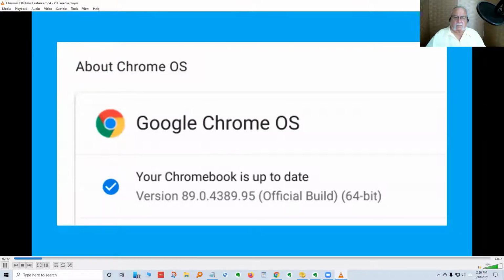On Wednesday, March 17th, version 89 was even updated to this latest version. But earlier in the week, we went from version 88 to 89. Let's see what the new things are in version 89 of Chrome OS.